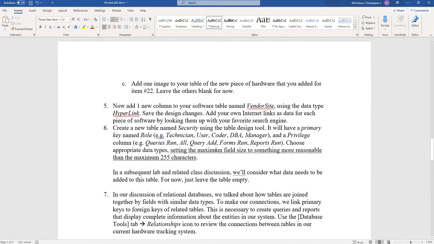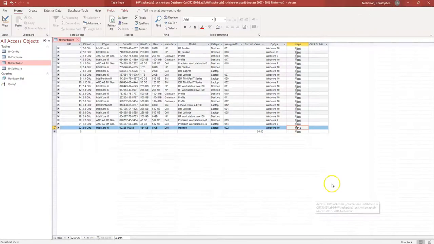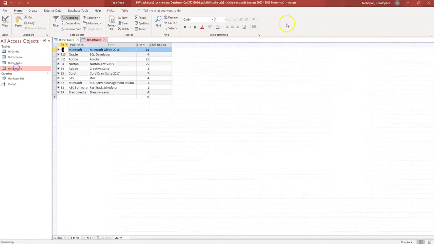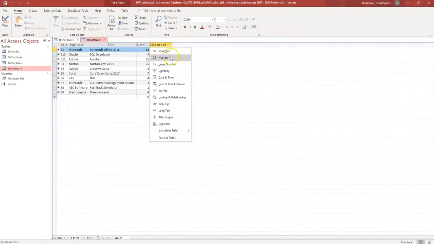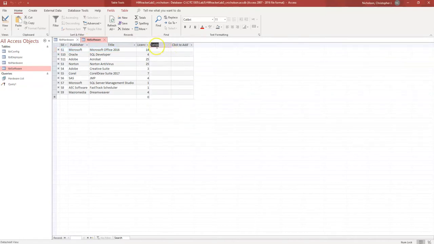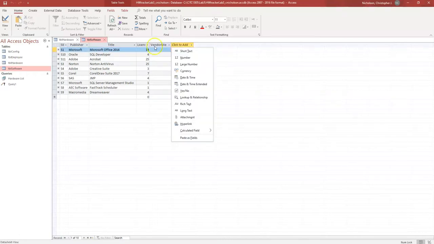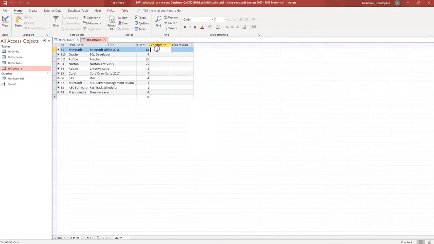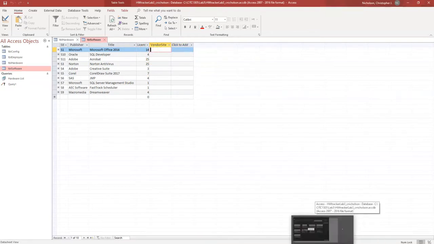Now add one new column to your software table called vendor site using the data type hyperlink. Let's just go ahead and do that. So software table, add a column. Click to add. Data type hyperlink. There you go. And then we call this vendor site, all one word. And then we're probably going to add the site of our computer company or whoever built our computer.